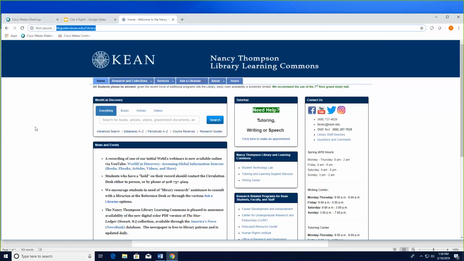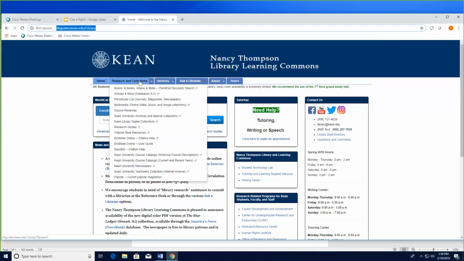But for right now, to get into EndNote, I want to go to where it says Research and Collections right up here. And then if you kind of go down this list, there's two options for EndNote. There's EndNote Online Citation Help. That's the one we want. But there's also EndNote Online User Guide. This is a user guide that will tell you how to use EndNote in case you're still struggling a little bit after this session. The user guide can be very helpful. But for right now, we're going to go directly to EndNote under Citation Help.